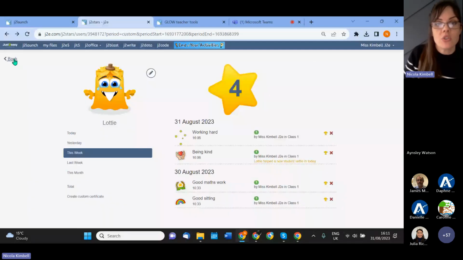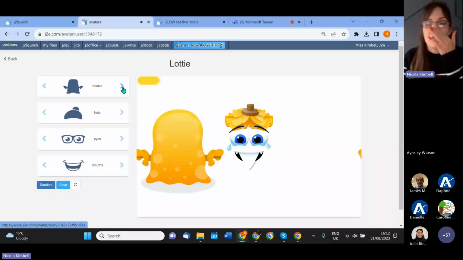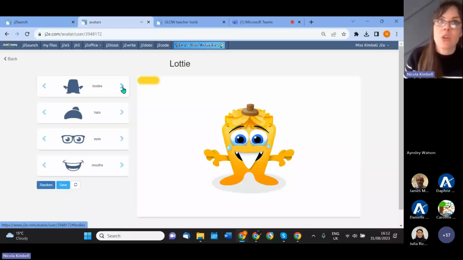The only other thing that your students can do, they can change their avatar. So they have this option here and they can change this. Now, I had a school that were using this really effectively for social, emotional, mental health check-ins. And they would get their students to log in every morning. They would then change their avatar to reflect how they were feeling. So let's find a sad face. There we go. And they would save their avatar.